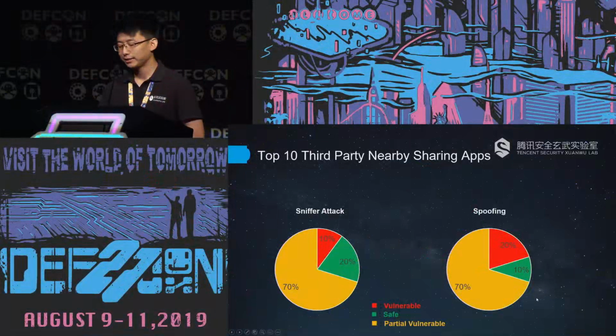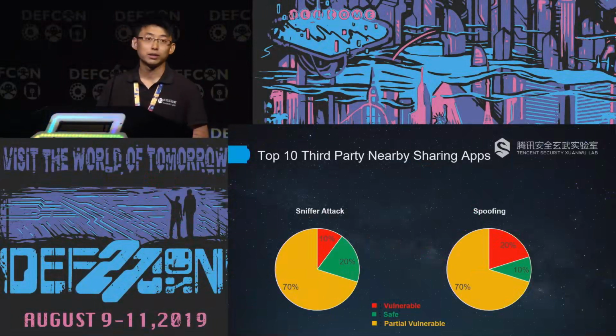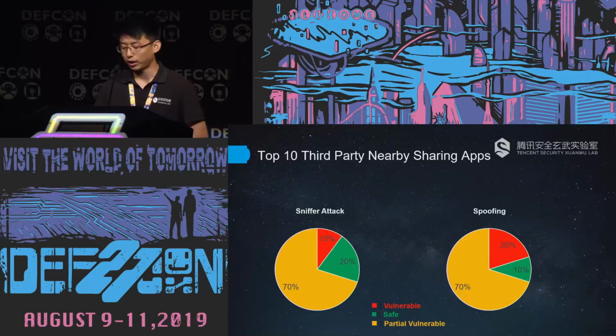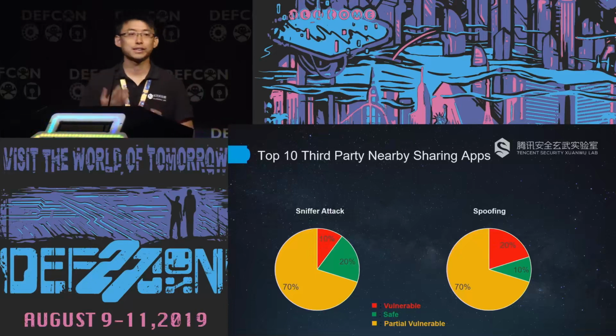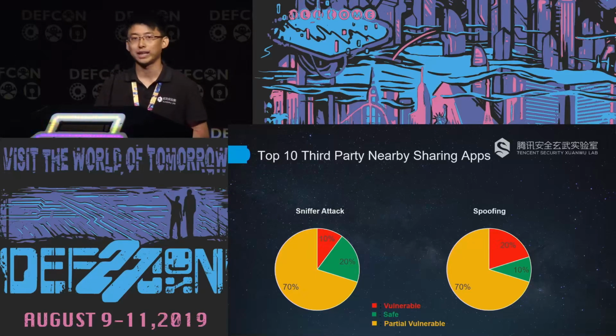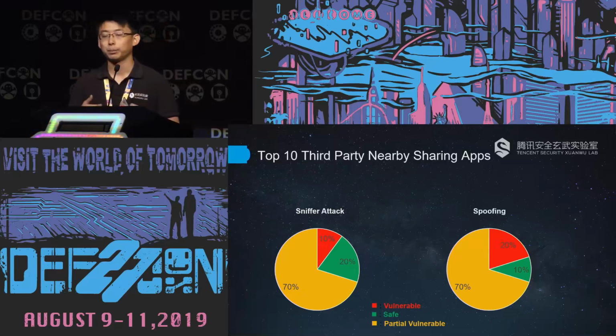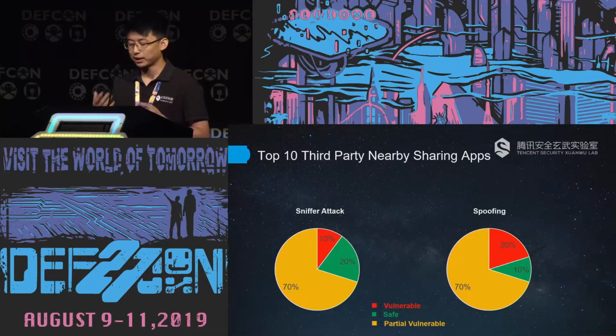And notice that these are the test results on Android 8. If we test them on Android 7 or lower, nearly all of them will be vulnerable because Android allows the app to create a hotspot with their self-defined password on Android 7. So when Android 7 and Android 8 make a connection, the Android 7 will always be the server and will be vulnerable.